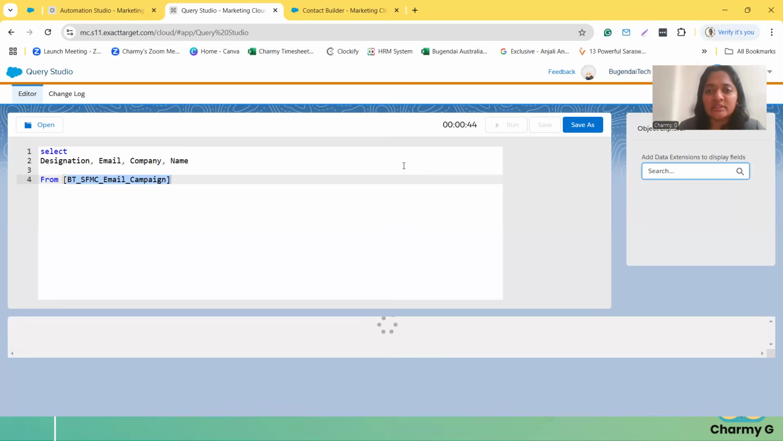Now, since the query is still running, I'd like to tell you that many times when there is a huge database, especially from the table or data extension you are working on, the query will take time to run. So you need to be patient, wait, and see how your query results are coming. On that basis, make a decision and then go to Automation Studio to create your SQL query activity. So this will take time.